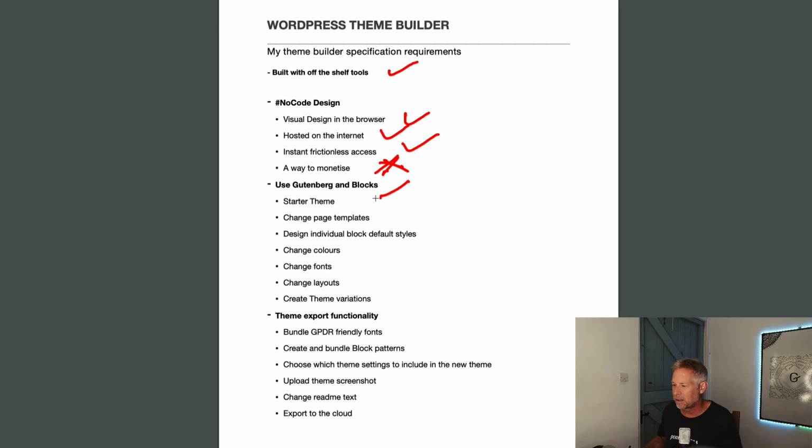We do have a starter theme. Now, Brixie is a fantastic theme, but it's still not the ideal starter theme. Now, I think there is a massive opportunity in a WordPress theme right now for somebody to go and build a really awesome starter theme. We can change page templates, we can do styles, change colors, change fonts, change layouts. We cannot do theme variations yet. That would be amazing if they could build that into core. Theme variations are a bit like child themes, but they're built into the theme. But at the moment we can't do that.